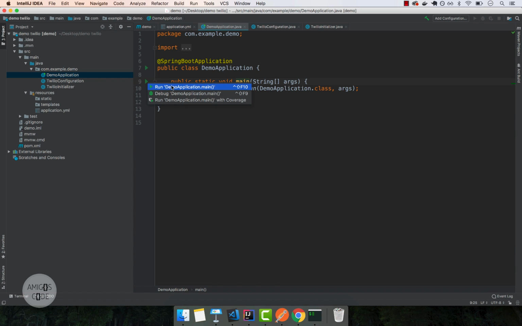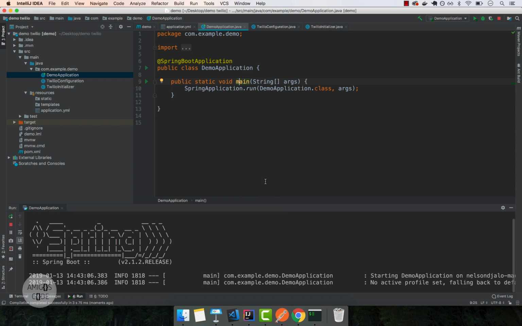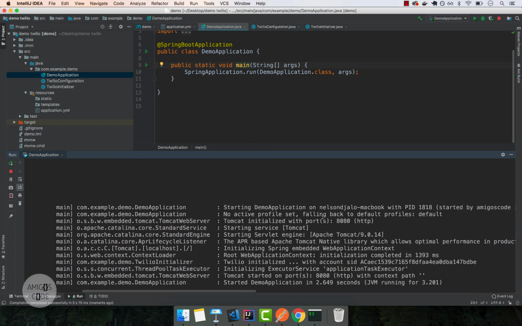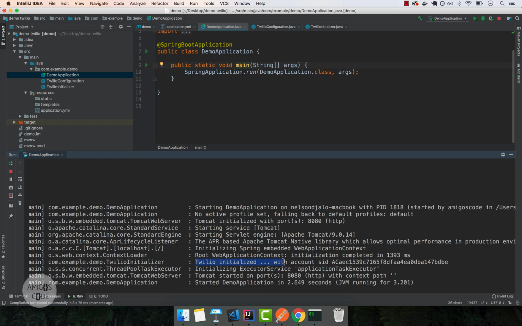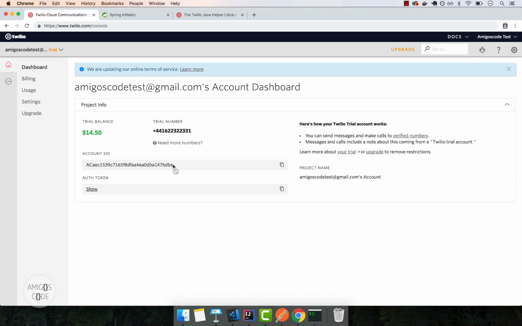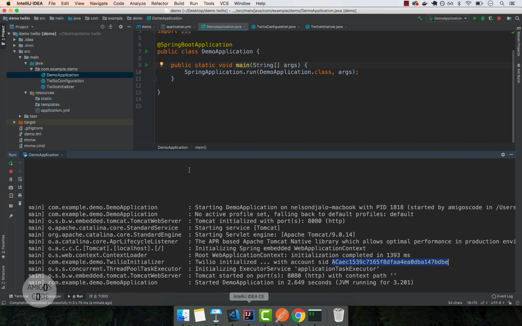So go ahead and play. Run demo application. Give it a second. And there we go. Now we should see our log message. And fair enough, Twilio initialized with account sid, and this is the account sid right here, ending in BE. And if I go to Twilio and show you again my account sid, this is the one. So we successfully connected to Twilio's API. Now let's write the logic to use the API to send some SMSs. So I'm going to go back to IntelliJ, and stop the application for now.